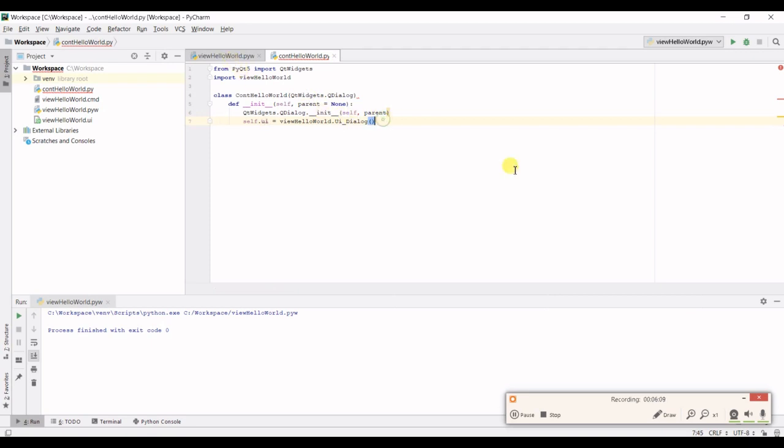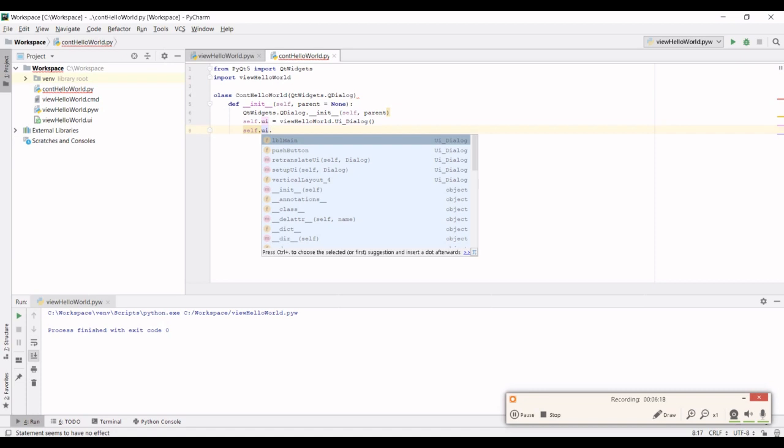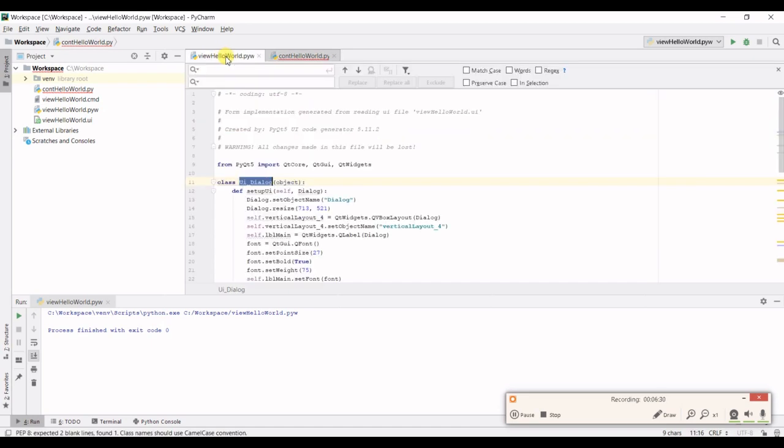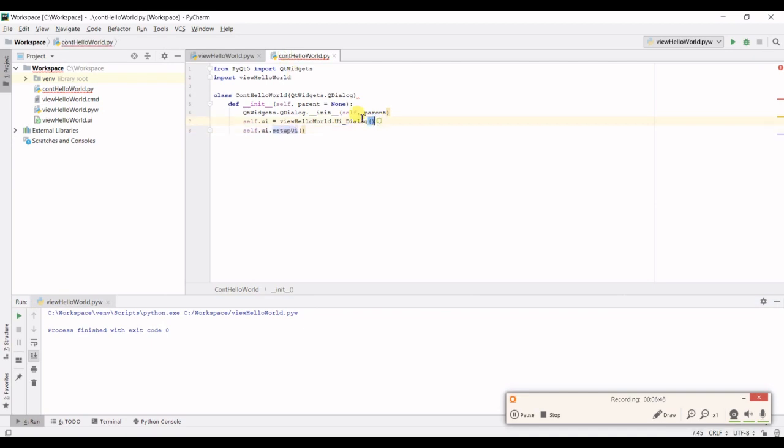So the next step is to activate one of the methods in that user interface class. So self.ui.setupUi. This is standard procedure with all the generated classes. The setupUi method, if you open your Python widgets class, you'll see there is the setup function. So first we need to create an instance of this class, and then we need to run the setup method. So here we created the instance of the class, and there we're creating and running the setup method.